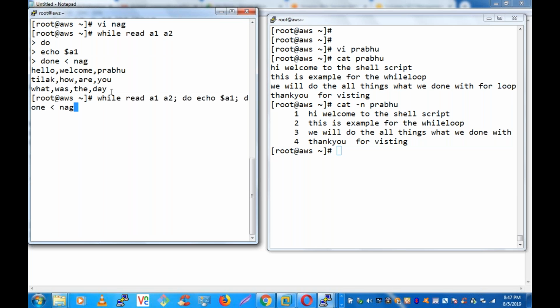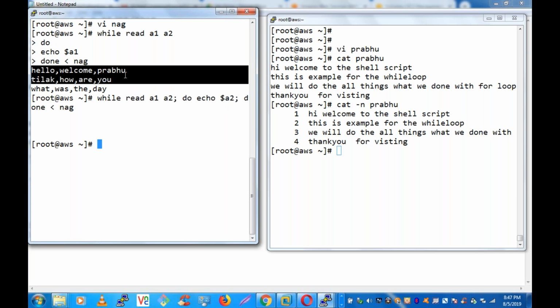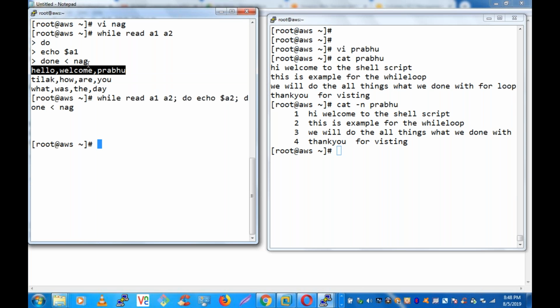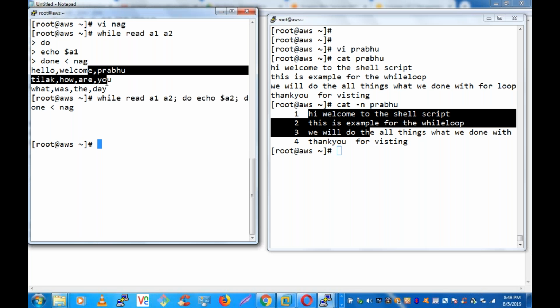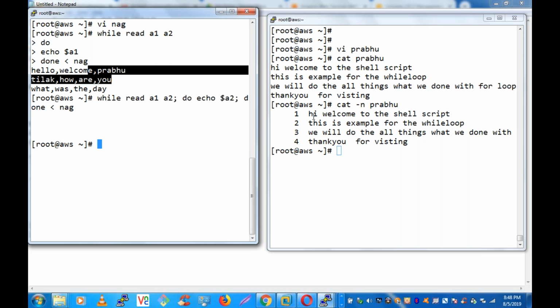Suppose the same thing: if I print that a2, what will be there? Nothing is there. Why? Because the complete line information is stored in that first variable only. So what is the difference from here to here? The while loop is treating spaces as separators, but here there are no spaces.